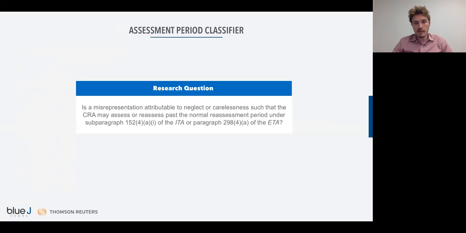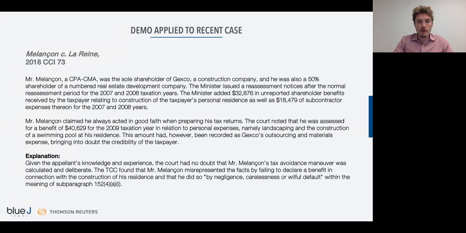152(4) of the ITA, or the ETA, but we're going to focus on the ITA version, at least for today. Is this misrepresentation attributable to neglect or carelessness such that the CRA can reassess past the normal years? This is a really common question. If you're dealing with this, you're kind of in danger, something's gone wrong. The CRA is looking back to see if they can assess other years. And so the classifier just deals with purely that issue, and we'll run through our example here.